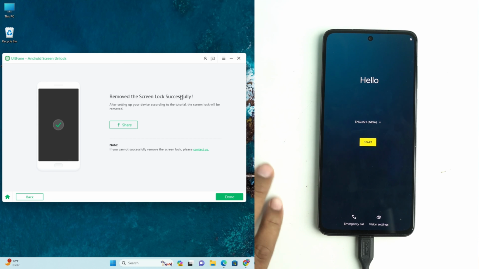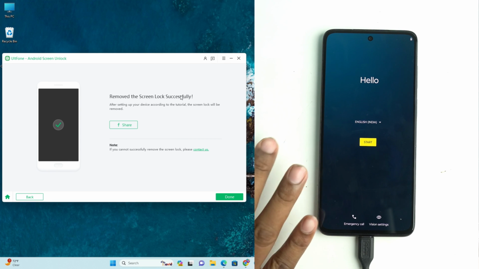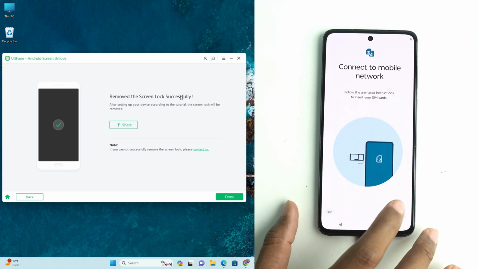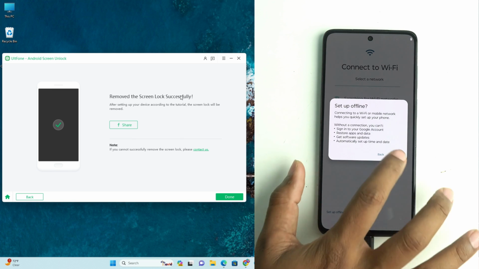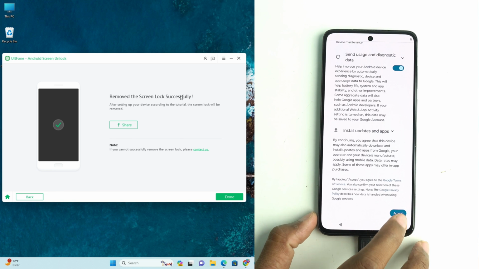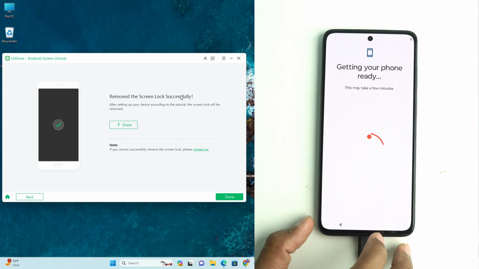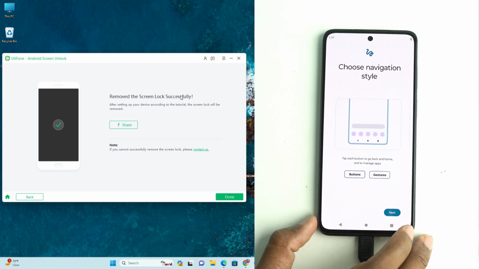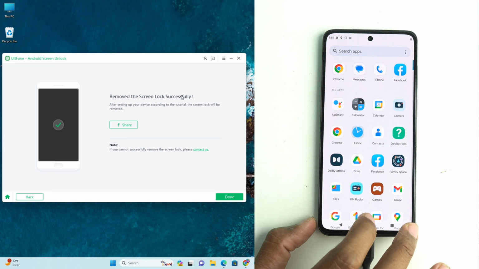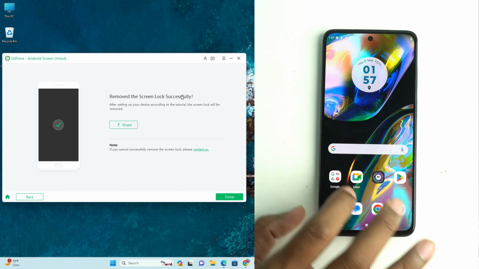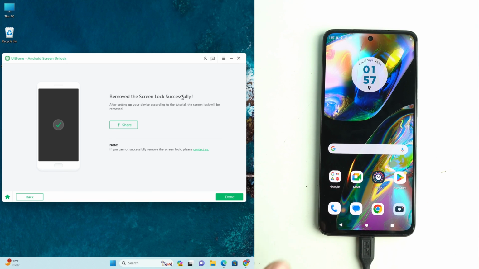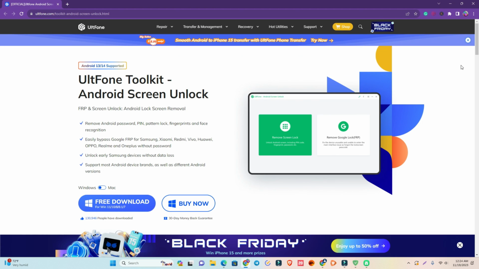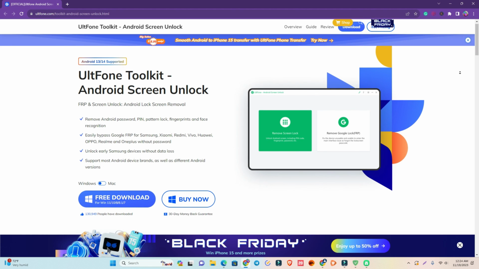Now you can't see anything here. That means our screen lock is removed, and simply click start and set up the device. Our phone screen lock is completely removed and I just entered the phone and I can do everything right now. I remind you again, if you need this tool, the link is given in the video description. You just click there, come to this page, and use that tool.